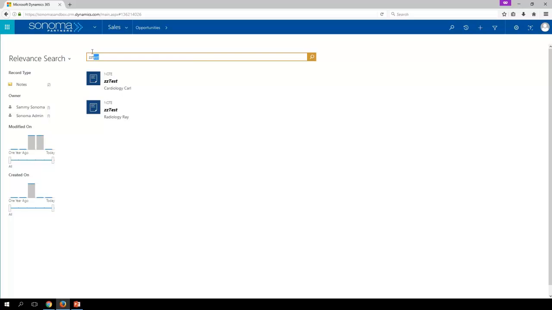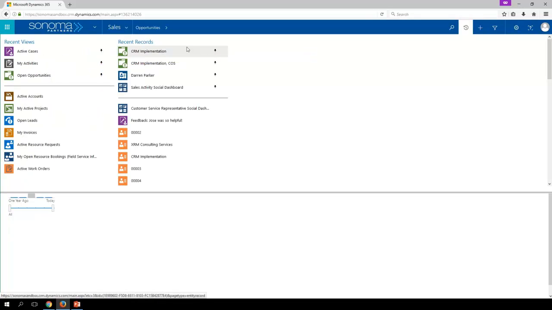All right. So editable grid and relevant search. I think, in my opinion, two different features that make it easier than ever to find data and to work with that data in the system. Beyond that, some of the other features that we have in D365, I think really enable folks to work smarter, not harder. Let's take a look at that.